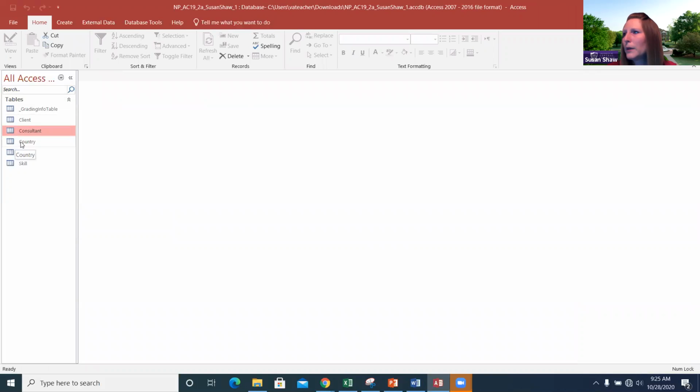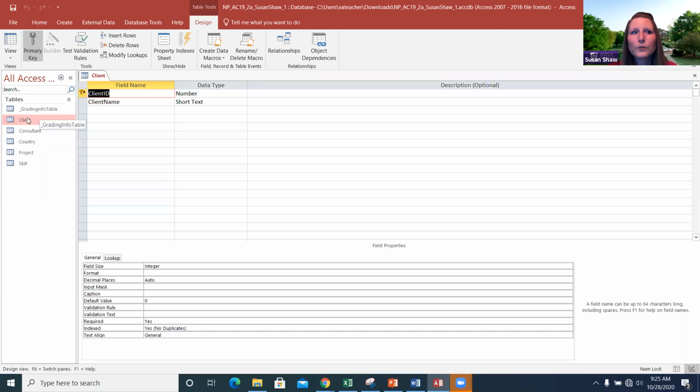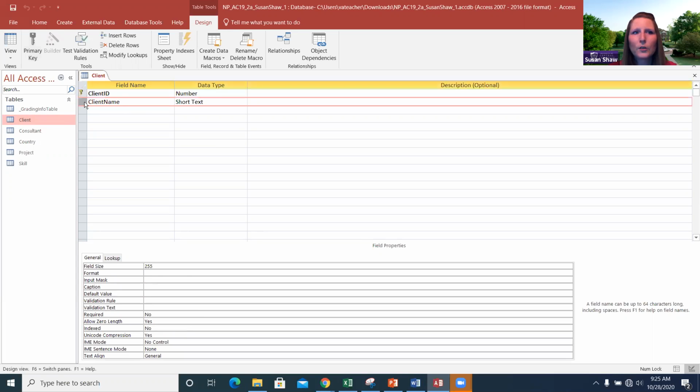And now I'm opening up the client table in design view. I'm clicking on the client table, and then I'm right clicking and opening design view. So I clicked on this to make it active with the left click of my mouse, and now I'm right clicking my mouse and choosing design view. So open the client table in design view, change the required property for the client name field to yes. So I'm choosing client name.